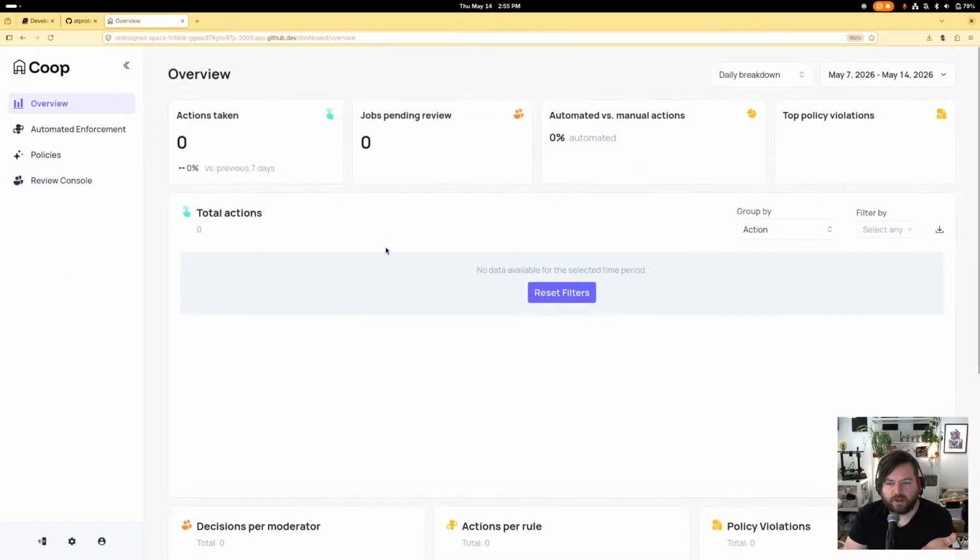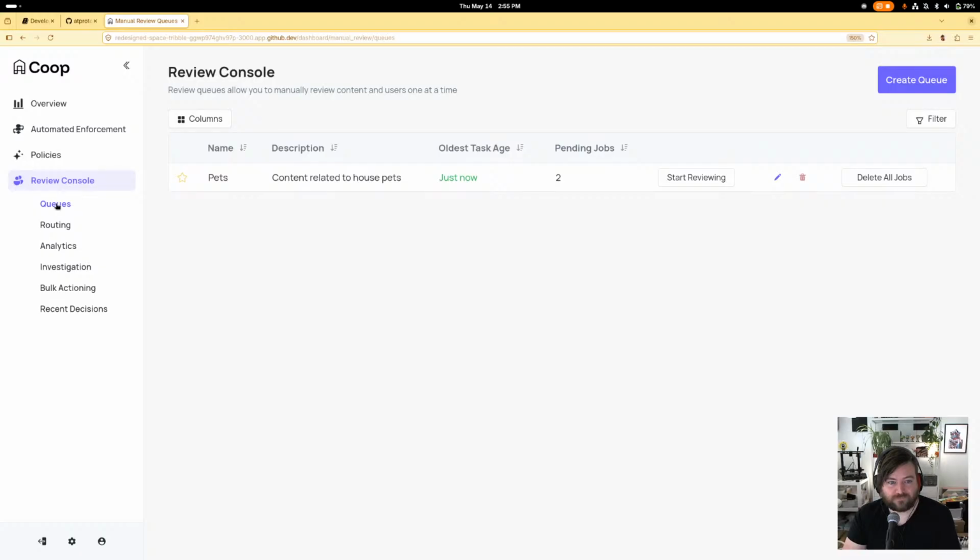And now that we have data, if we go to the hourly breakdown, again, there's a little bit of a lag with this. This dashboard should start showing up, but the database has not been running for very long. So we'll go to our queue. We'll actually start reviewing. Hopefully this works.